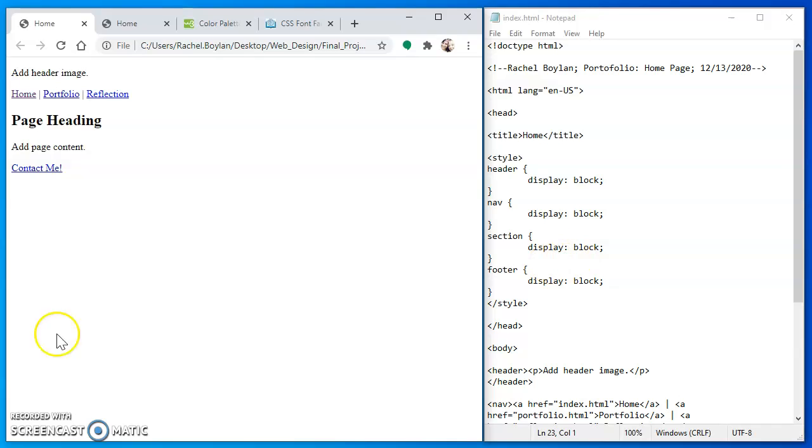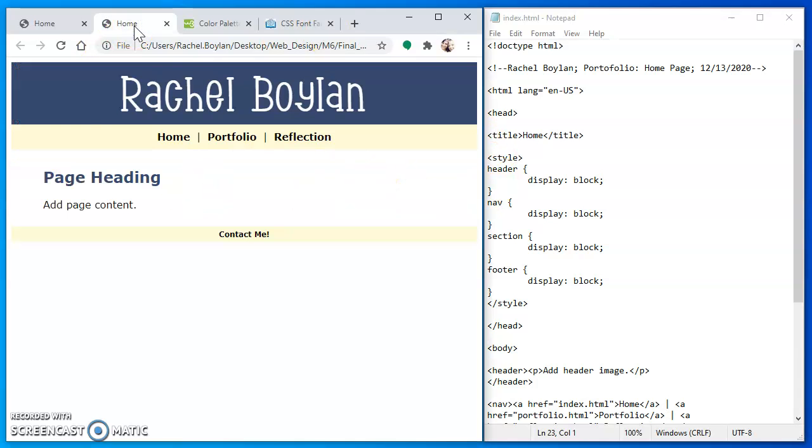Okay, so the next thing that I want to do is start adding some background color. Let's take a look here at how I wanted it done. I've got a background color for the header, and the same background color for the nav and the footer, and I'm going to stick with a white section. We generally keep the section white and the text black just for ease of reading. So that's what I'm going to go with here.